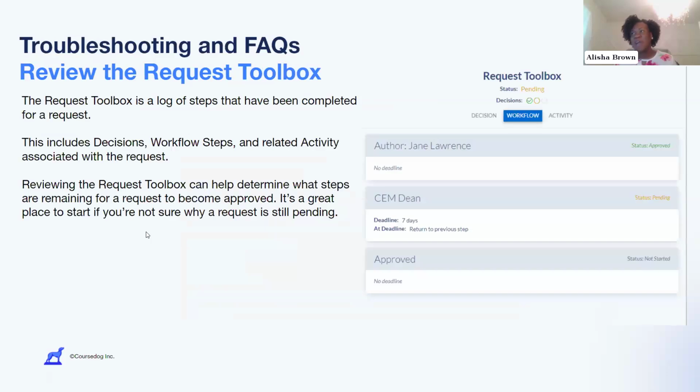And while we are on the topic of the request toolbox, there are a few different tabs within the request toolbox for reviewing requests, where they are, and what decisions have been made so far. It really is a helpful tool to determine where a request is and what needs to happen next for it to move forward with its approval. So we do recommend reviewing this if a workflow is stuck. It can tell you who you need to reach out to and also help you start with that troubleshooting process.